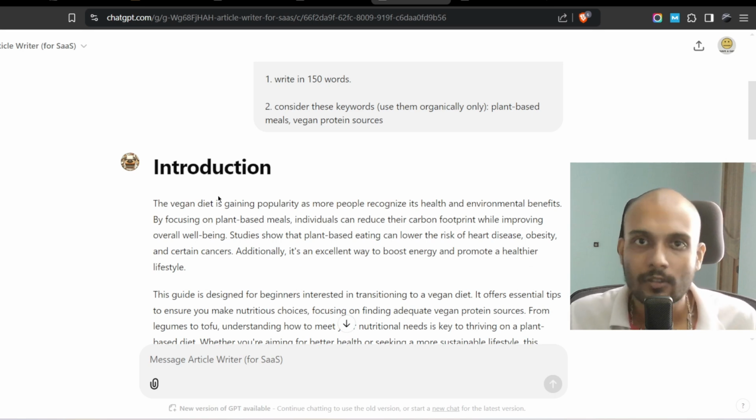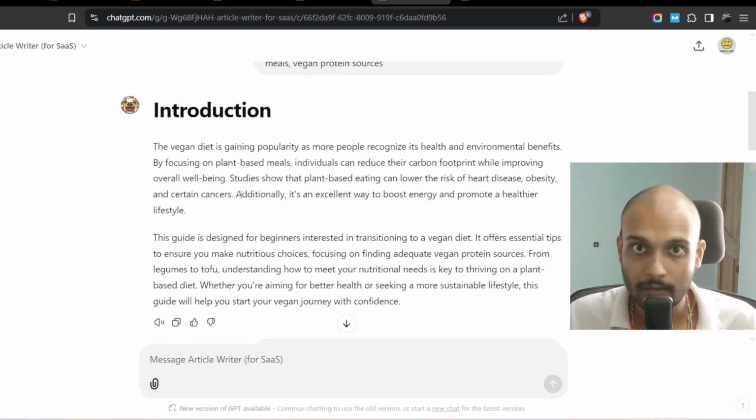All of the research that you need to write the article will be collated in one single place in the form of the article. So it will be very easy for you to do. This is a better practice rather than directly just copying, pasting it and hitting publish.